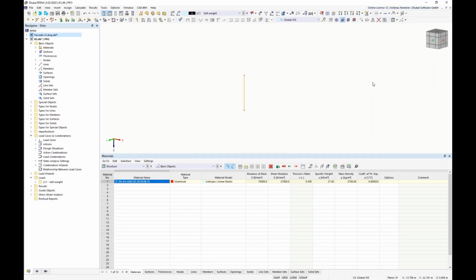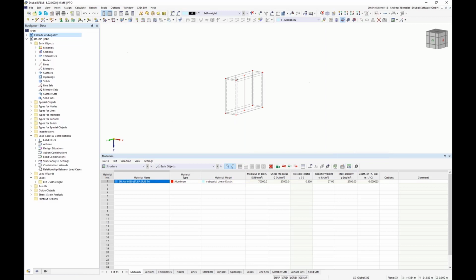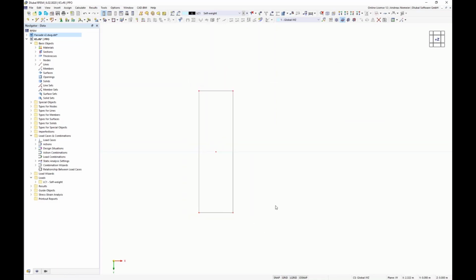If we display it as a wireframe model, you see it's a member with a cross section. And if we select this member and go into the context menu, you see we get an option, generate surfaces from member. This gives us now a discretization, a surface model discretization of this cross section. Here we have the surface thickness 3, here the surface thickness 5. But in fact, we need only the floor plan of this structure. So if we take a look here, maybe let's deactivate this table.